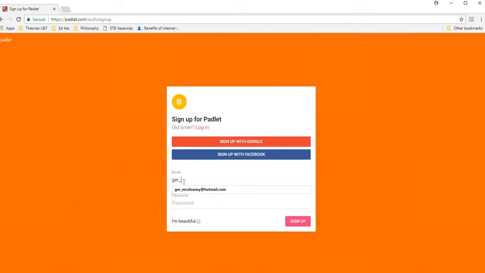Okay, so again, passwords. What I would tend to do is always try and find a password that you can relate to, and maybe keep it consistent across any of these little apps or programs that you're going to sign up for, so that it's easy to remember. And of course, I am beautiful, so we'll just say sign up.